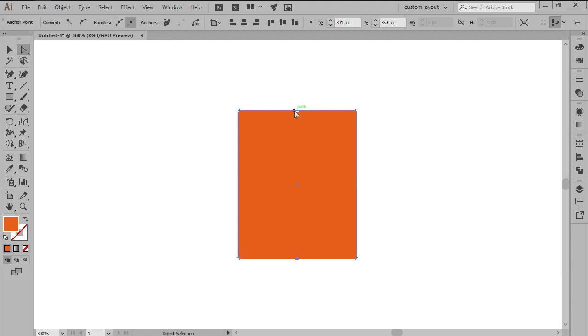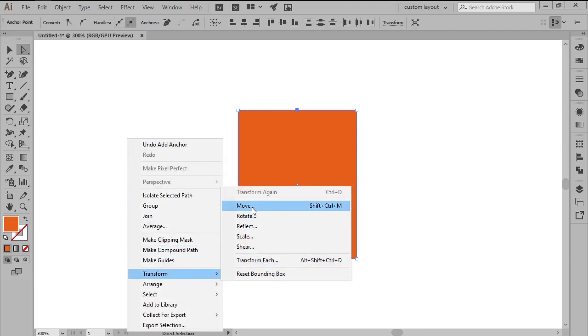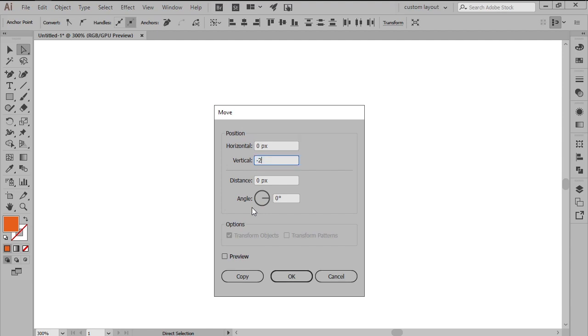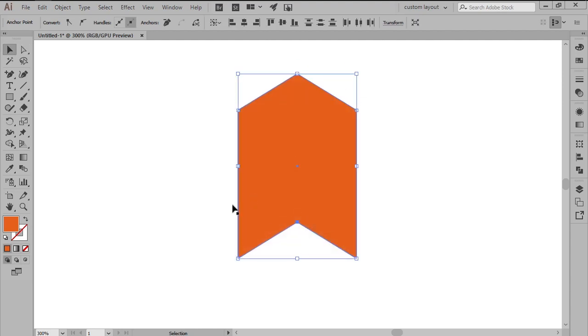Select the newly created anchors using the Direct Selection tool, and then adjust the shape by right-clicking and then going to Transform, Move, and entering minus 26 pixels into the vertical value field, leaving the horizontal one at 0 pixels.